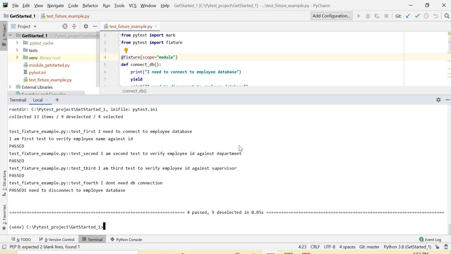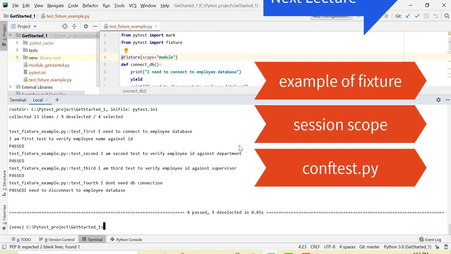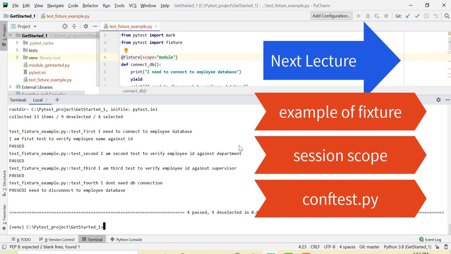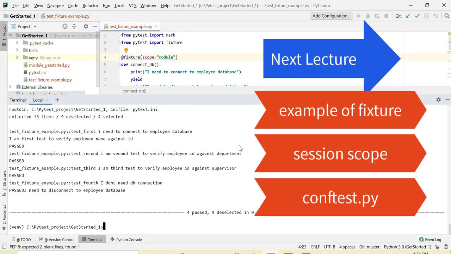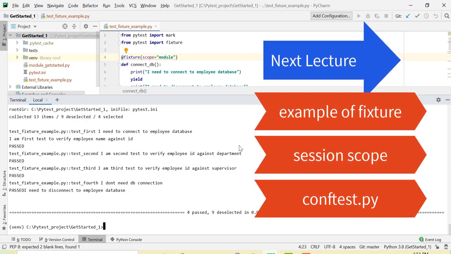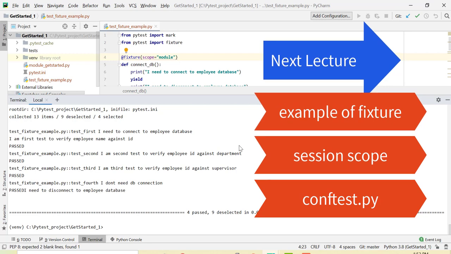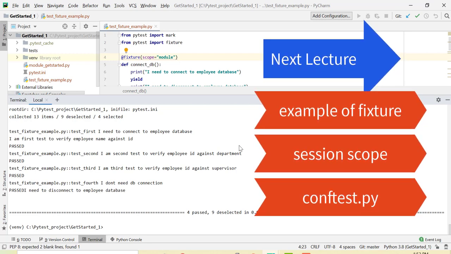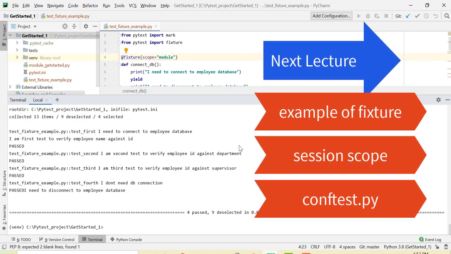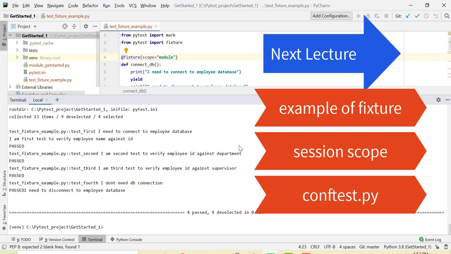I'll put a full stop to this lecture over here. In my next lecture, I'll take one more real-life example, where I'll give a UI test case using Selenium, and there I'll be using a fixture with session type scope. And then I'll also introduce you to one more concept called conftest.py. Let's move to our next lecture.